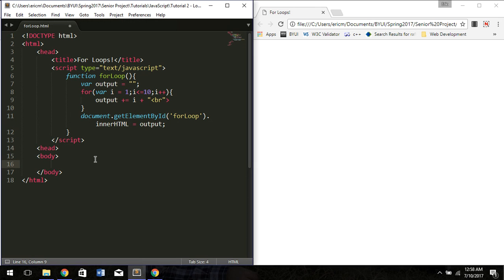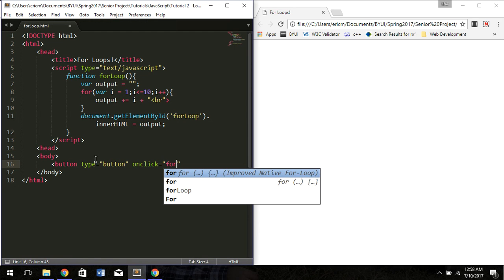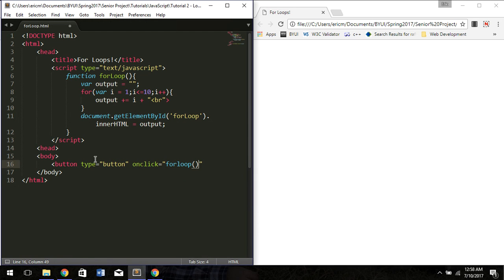We now need to come down to the body, and we need to create a button. We need to give it a type equals button. After that, we need to give it an event handler. The event handler that we want is going to be onClick. When somebody clicks the button, we want the for loop function to execute. We need to give that button a value. We're going to give it a value of click me.